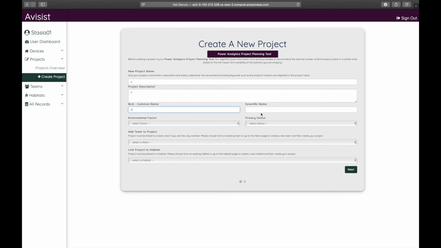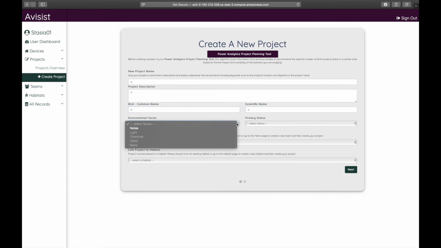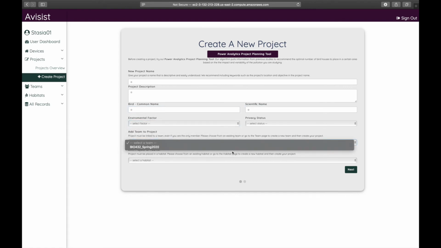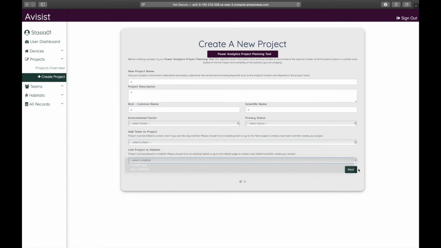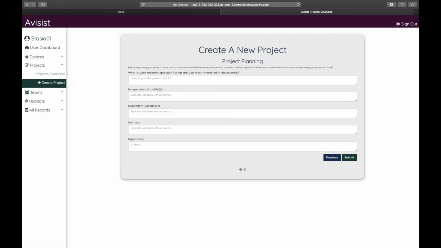I must fill out the form with details about the project, such as the name, description, and the focus of the project. I will now link the project to my team and habitat. The second step of creating a new project involves having researchers input the variables, controls, and hypothesis of their potential research project. We learned having this step was very important to ensure the aspects of the study were thought through, as many researchers do not know these critical elements of their own study. This can lead to unnecessary observations, inaccurate conclusions, and loss of time and money.